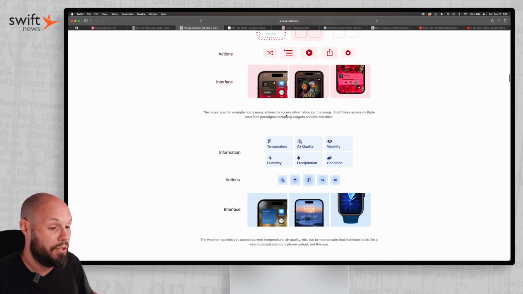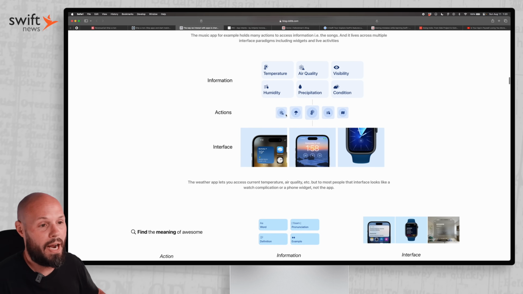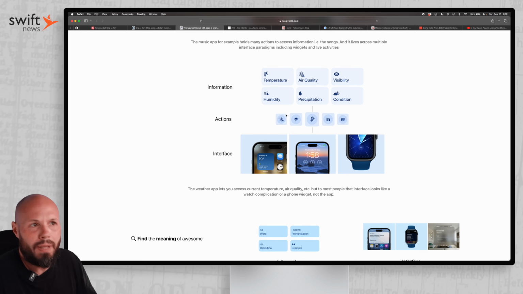How often do you open up the weather app and actually see the full-blown app? I mean, I do from time to time, but the vast majority of the time I'm interacting with the weather app either via my home screen widget or a complication on the watch. I rarely open up the app, and that's the gist of this article: to flip the design paradigm on its head. And by the way, my disclaimer, I'm not saying, oh, this is the way you must design apps.